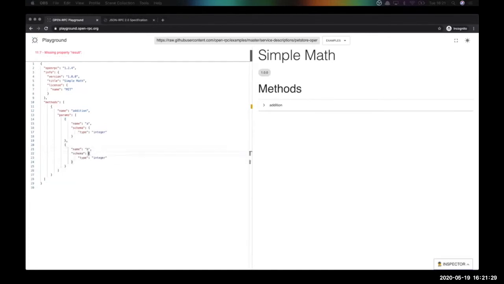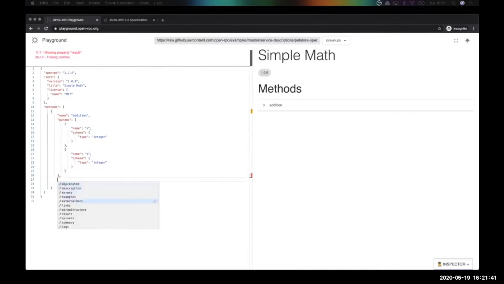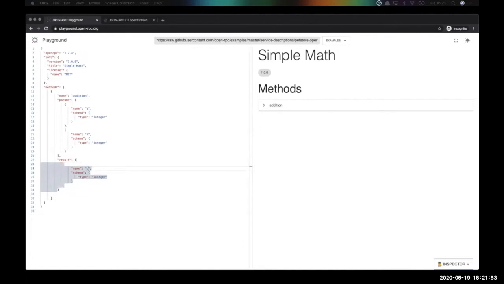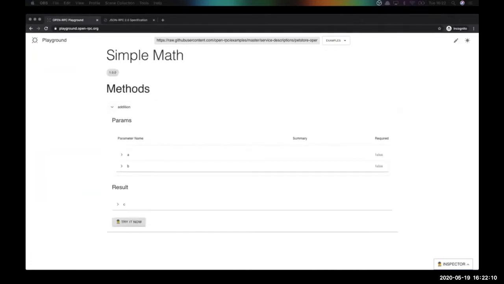Okay. And then we have to say what it returns. So the result is also a content descriptor, and we'll call it, let's see. Fix some formatting here. There we go. It's kind of cool, we get the docs updating on the right hand side there every time we make some changes.